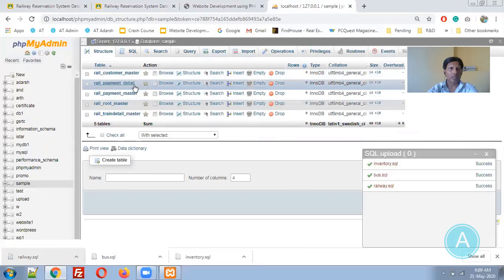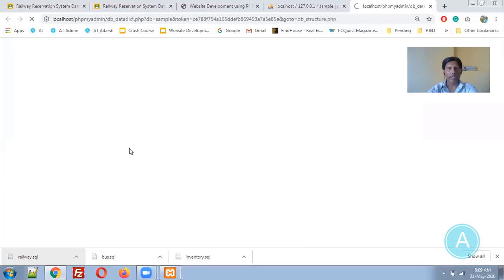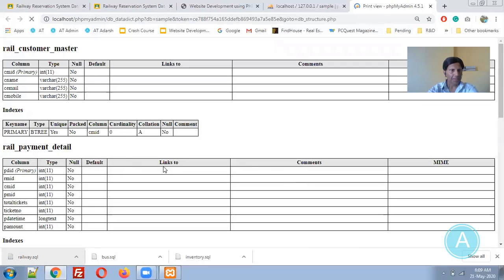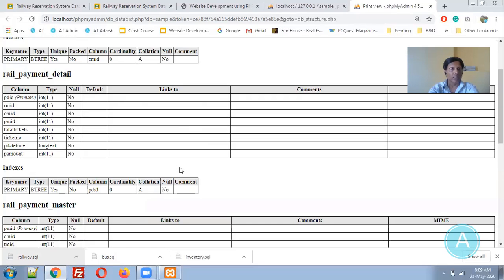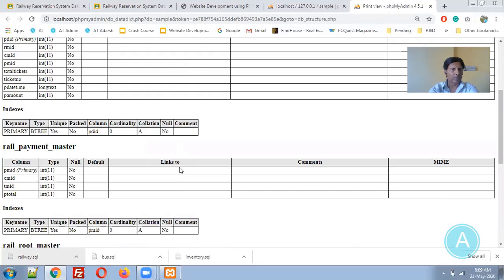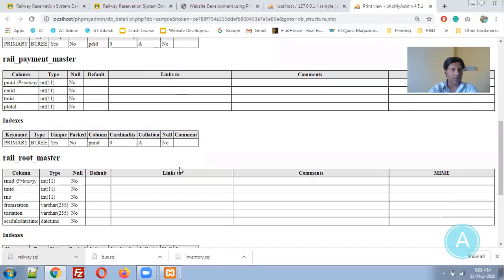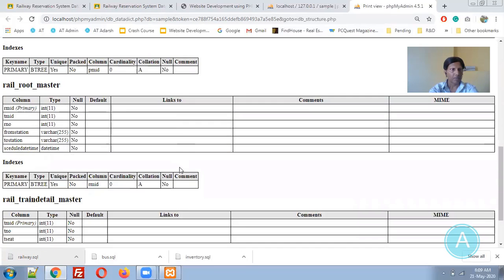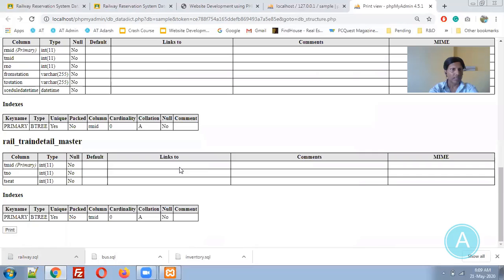RAIL, customer master, payment detail, route master, train detail master. Okay, let me go to data dictionary. Okay, customer, payment will always be similar, payment master, route master again. Okay, train master, train detail, train seat number.